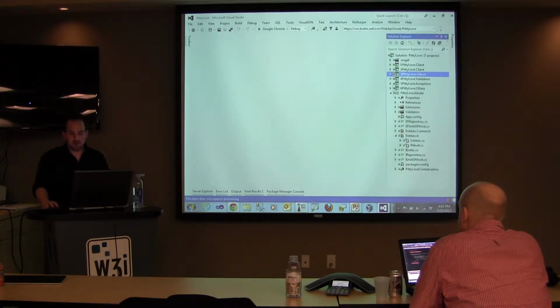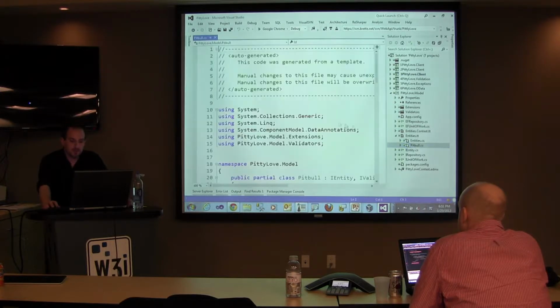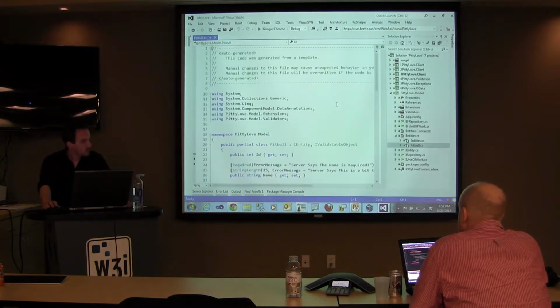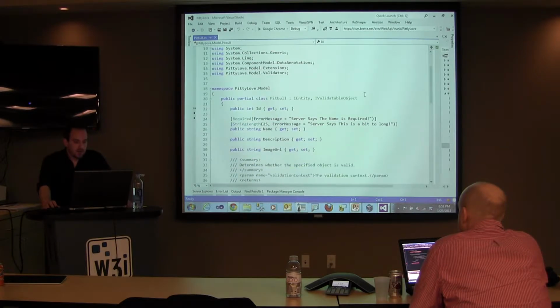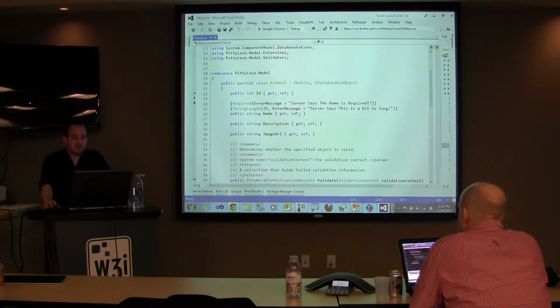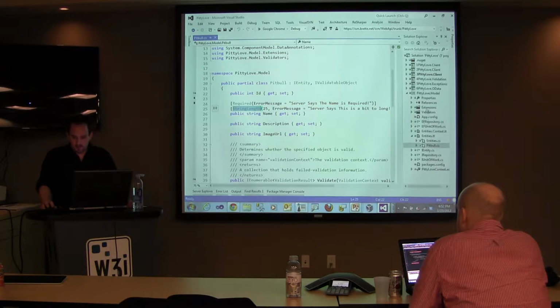Since we're talking about data annotations, we have to actually go down to our entity level. This is a pretty straightforward entity, just a bunch of properties, 3 of them. And you can see on the name property, I have 2 annotations. I have the required annotation, which states you have to value this field, and the string length validation, which says it can't be longer than 25. Pretty straightforward stuff.